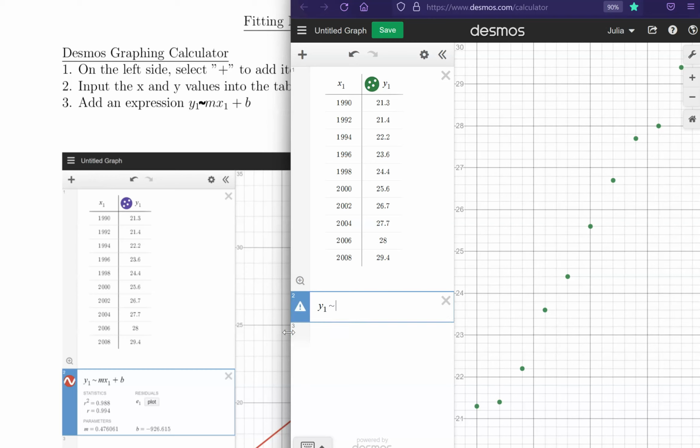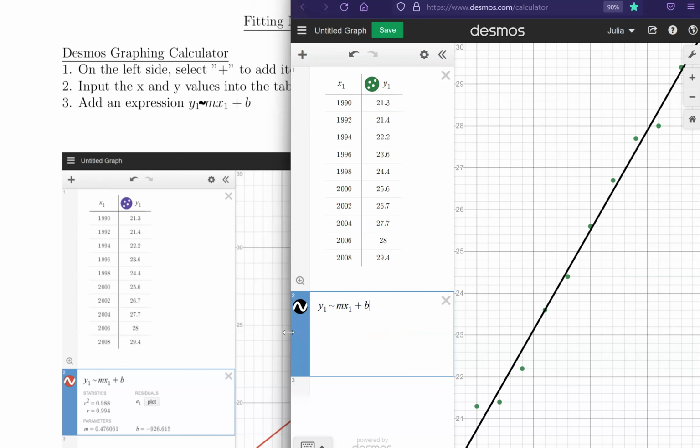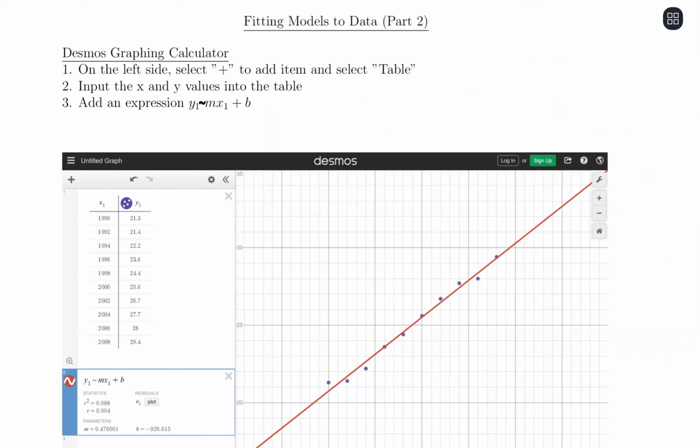So tilde, and then mx1. Same thing with x, I'm just typing x1. It's automatically putting it as a subscript, and then plus b. And this is automatically finding this line of best fit for us. I was playing around with drawing it, but this is actually our line. We get some statistics here, but we are interested in these outputs for parameters. We have m equals 0.476061, b equals negative 926.615. Those are the values we want for getting our slope and intercept for our linear function.